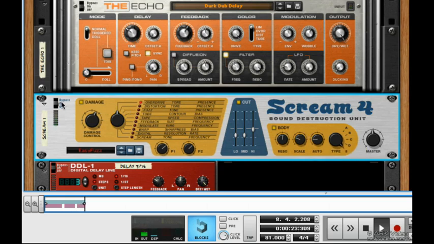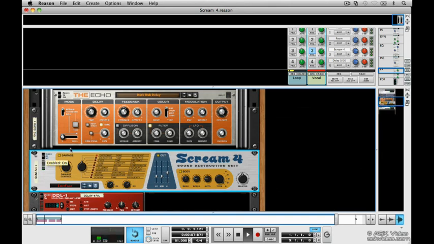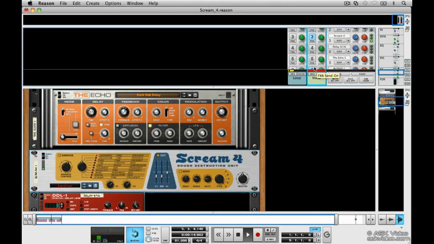Let's just do a before and after now. Check this out. Before. And after. That's pretty cool. If we add some reverb, check this out. It's beautiful.